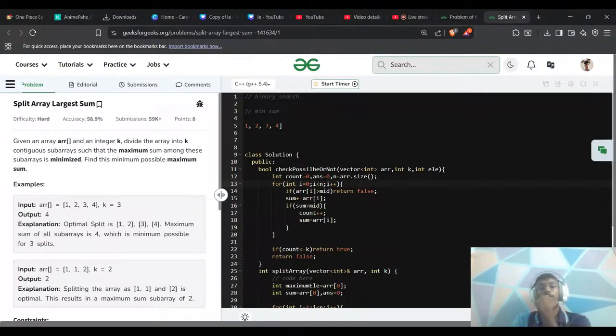Int count is equal to 0, answer is equal to 0, n is equal to arr size. For i is smaller than n, i plus plus. If arr of i is greater than mid, return false. It is not possible to do it. Sum plus is equal to arr of i. If sum is greater than mid, count plus plus. Sum is equal to arr of i. Okay, great. What is the count of sum?